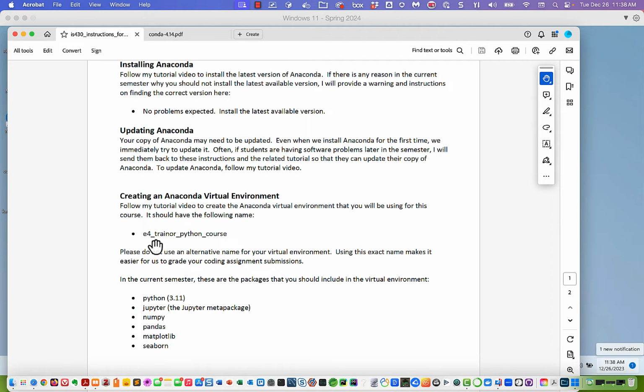And if you've called your virtual env something different, either you misspelled it or in a misguided effort to be creative, you called it something completely different, then we've got to do about 3 or 4 more clicks in order to grade your work. So for this, you're going to call yours E4 Trainer Python course, okay?